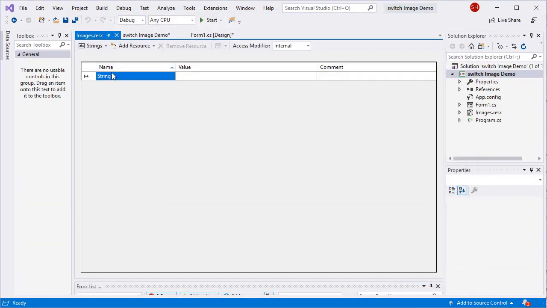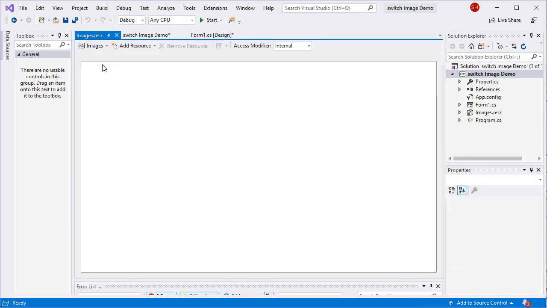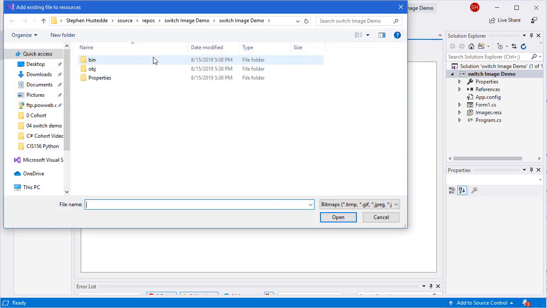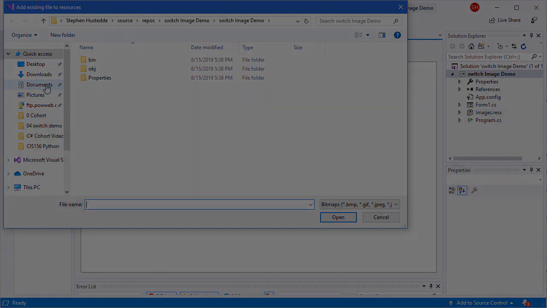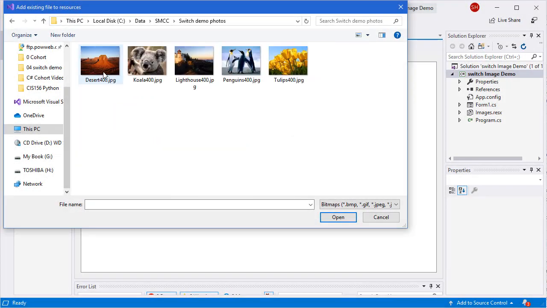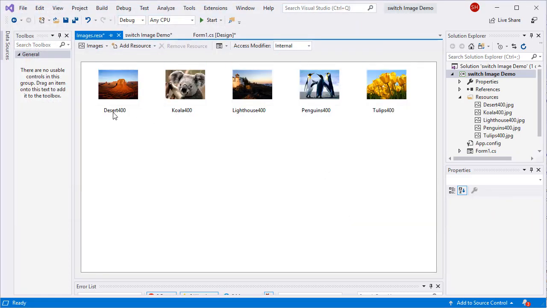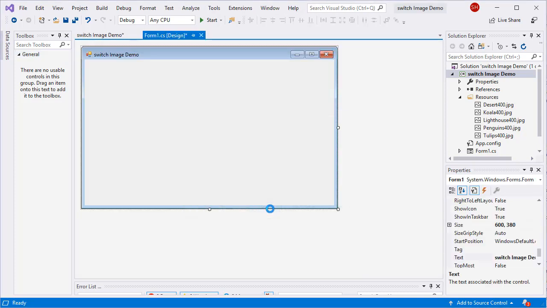And then here I'm going to choose to open up some images and choose Add Resource. And I'm going to add existing files. And I'm going to go find those images that I downloaded. So here's my Switch Demo Photos. I'm going to take those 5 images, select all of them and say Open. And there they are: Desert 400, Koala 400, Lighthouse 400, Penguins 400, and Tulips 400. I'm going to close my resources file and choose to save it.